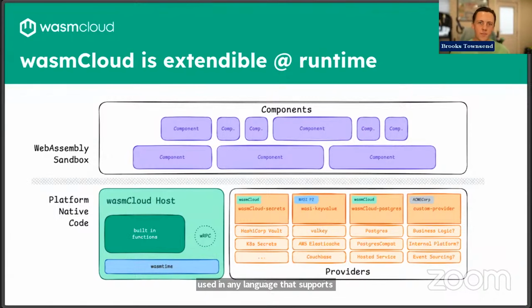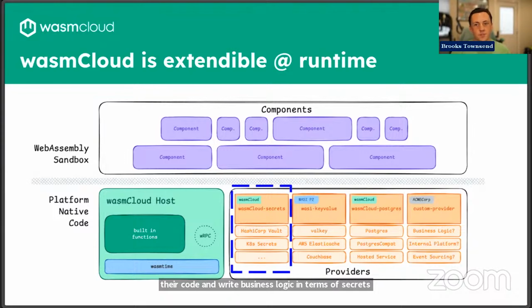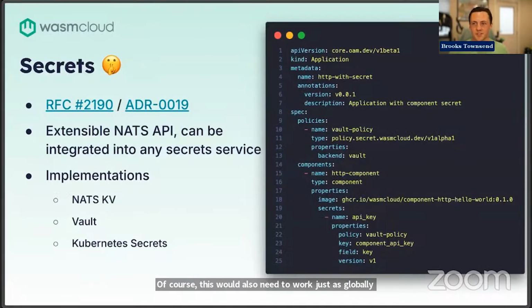We knew that we would provide an API as a collection of functions and types that developers could import into their code and write business logic in terms of secrets. Of course, this would also need to work just as globally distributed as wasmCloud does. So what is our solution?